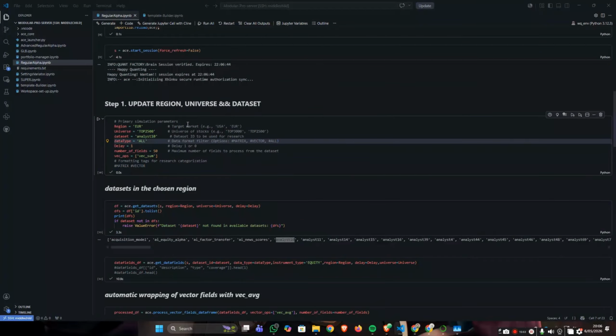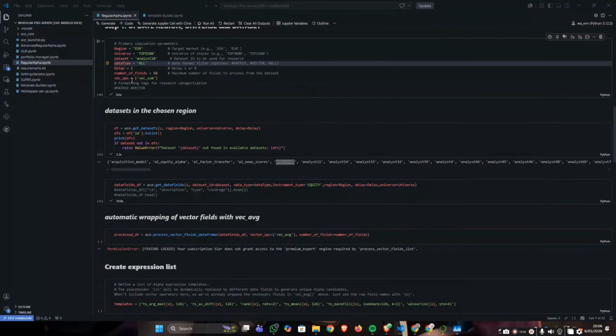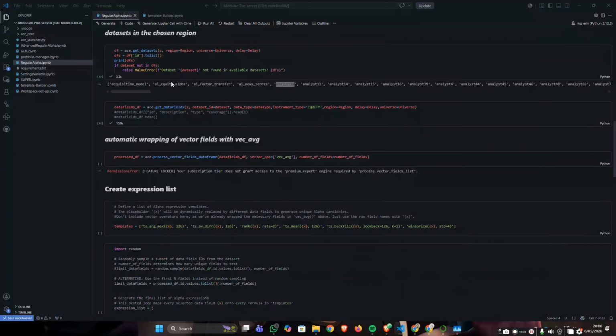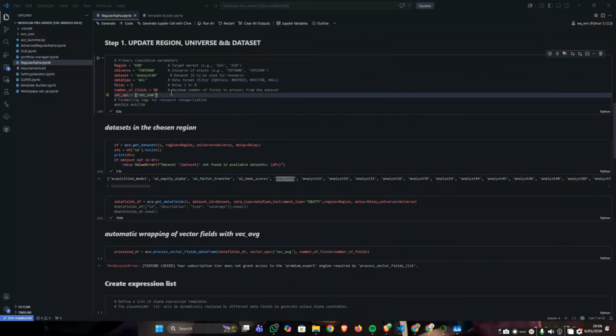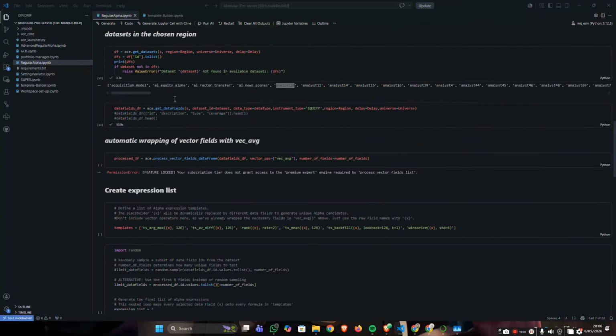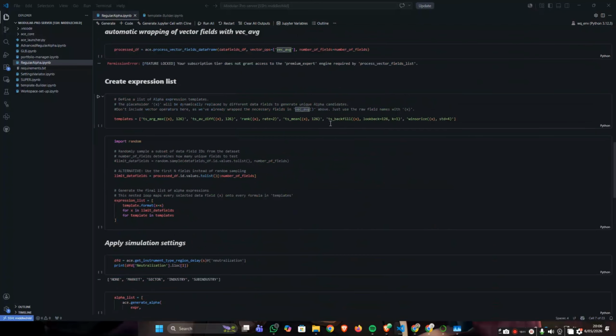I wanted to show you how you define all your parameters. You define your region, your universe, your data set, your data type, your delay, your number of fields, and the vector operators you want to use. We can add, like, vector average right here, like that. And then we have defined our templates.